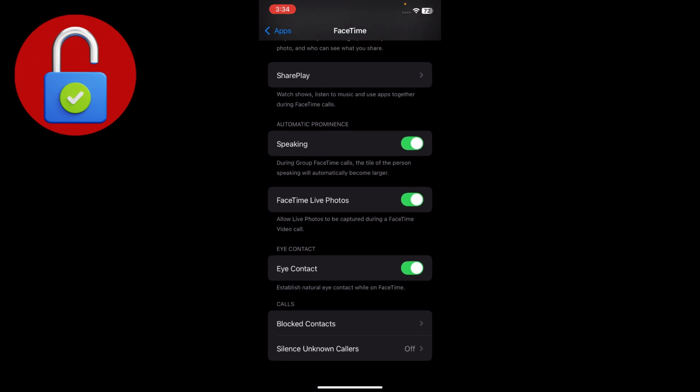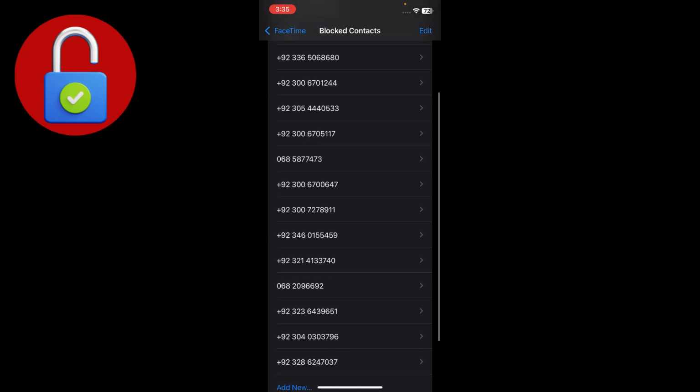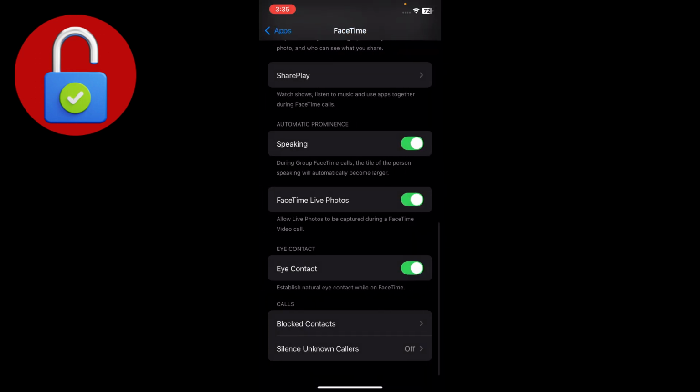Make sure of those toggles, and also make sure that the person you are calling is not blocked. If so, you just have to unblock them in that section, and here it is showing that there are many members who are blocked. So make sure that you unblock the person you want to contact with FaceTime.